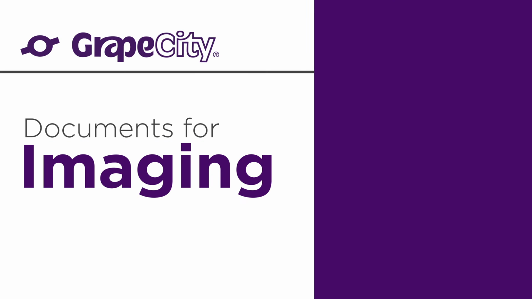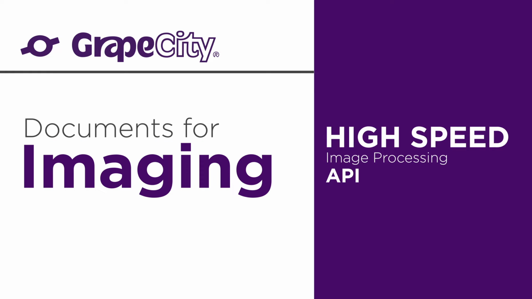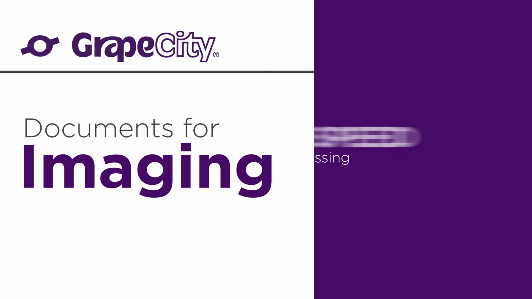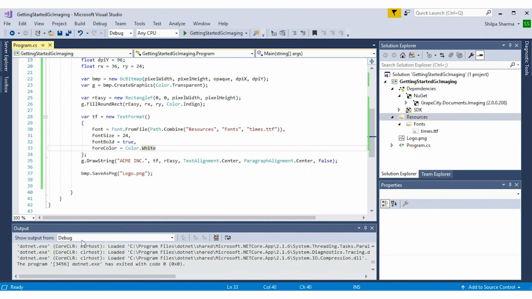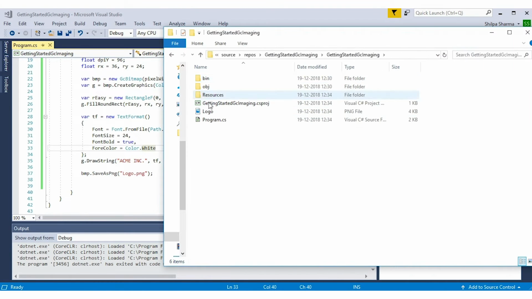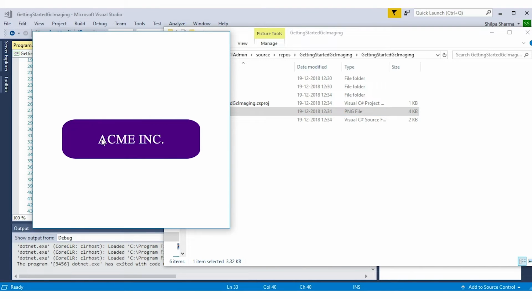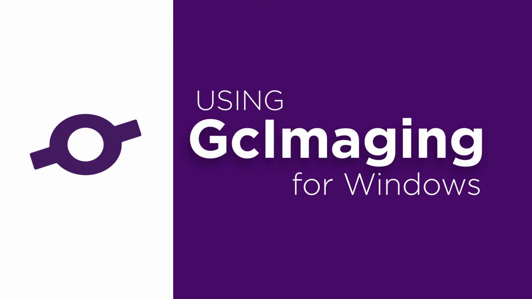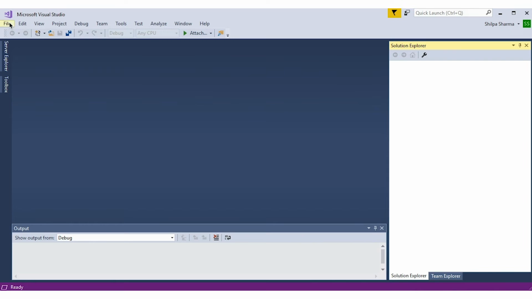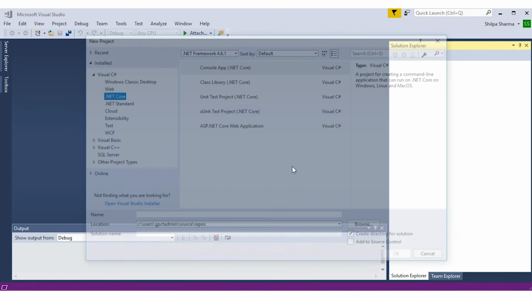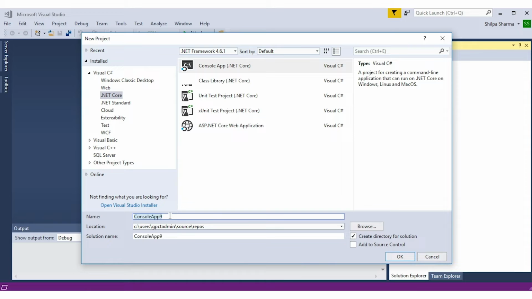We're pleased to announce the release of GrapeCity Documents for Imaging, a high-speed image processing API for .NET Standard 2.0. In this video, we'll create a program that uses GrapeCity Documents for Imaging to generate a company logo image and save it to disk. First, we'll create an empty console application using Visual Studio on Windows.